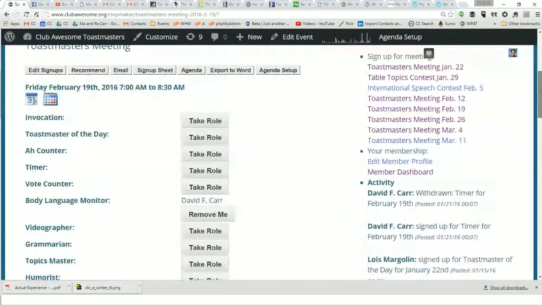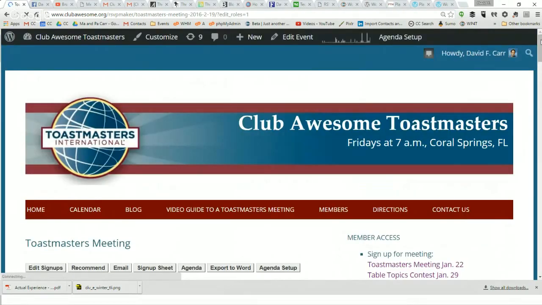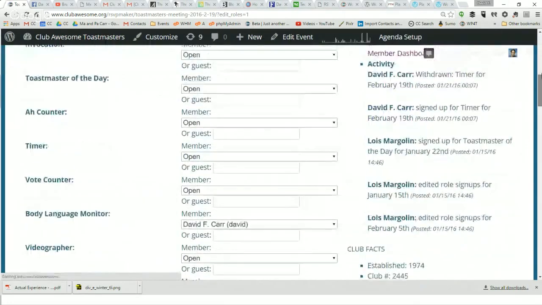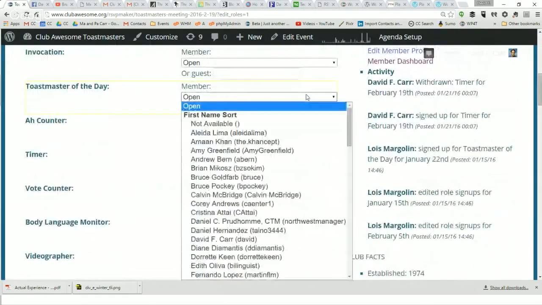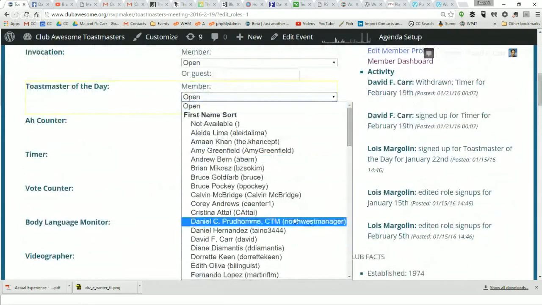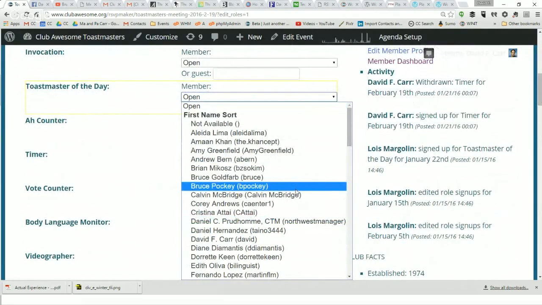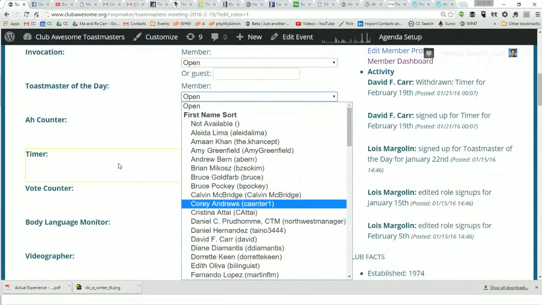And the other thing that comes up quite frequently is if you're the Toastmaster of the day or the VP of Education, you may have a great meeting lined up, but you have some gaps in it. So you get on the phone with people and you get them to commit to speak. So I can also go in and edit this and have a drop-down list of all the members and assign them.